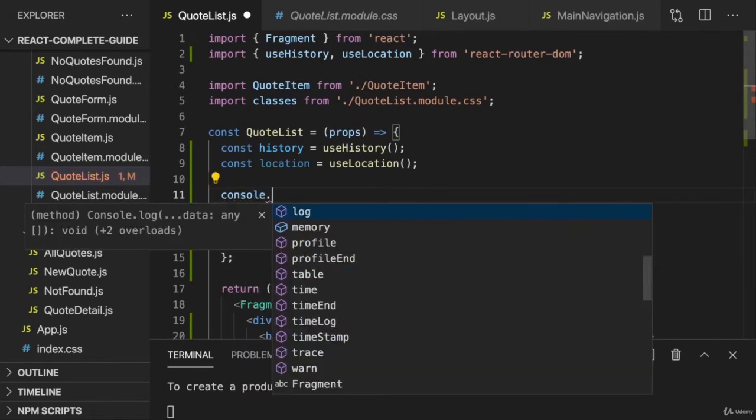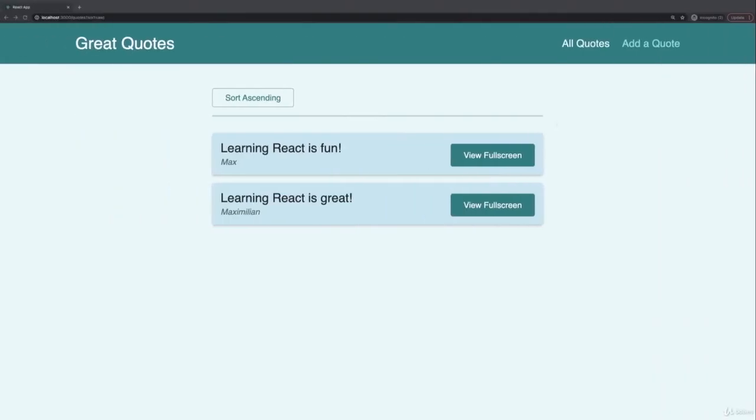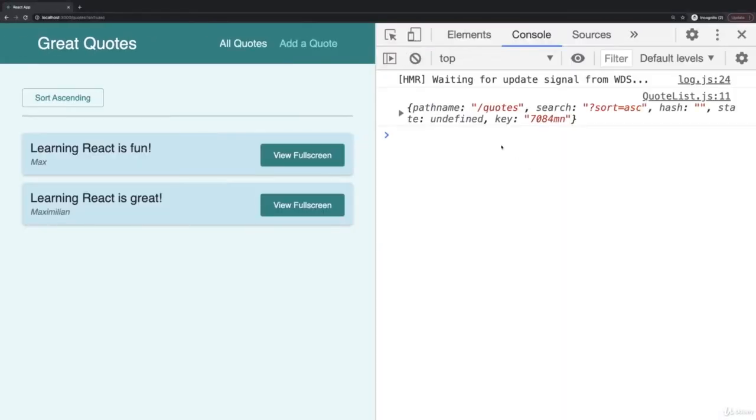And then for the moment, I'll just log location here, directly in the component function. And with this, if I open the DevTools, if I reload, we see this object. That's our location object. And here we see a bit of information. We see the path name, for example, of the page which was loaded. And we see this search property which holds our query parameter data.